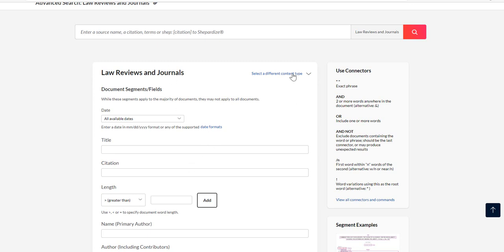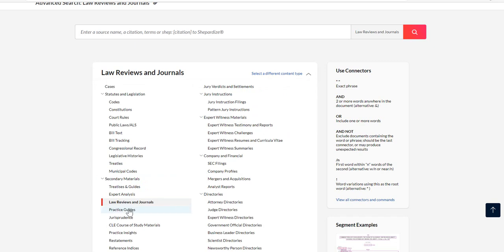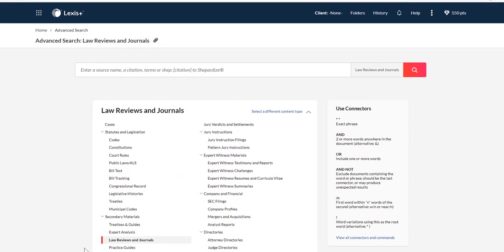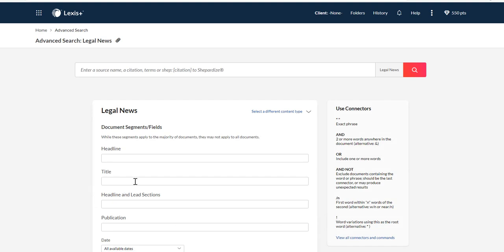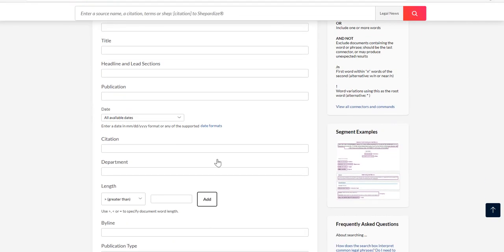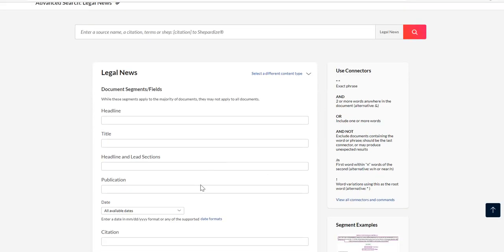Let's say that you were interested in looking for a legal news article, what we think warrants legal news, or whatever is in the text. You can simply come in here, pick your content type again. We'll go with legal news, and those document segments will change based on the source. So something that I recommend doing if you are looking for a legal news or a news source is search for the headline and lead sections. The headline, of course, is a title, and your lead section is that first paragraph that really lays out what the news article is talking about. So in here, again, I would probably just search personal jurisdiction and long arm statute for this particular problem.